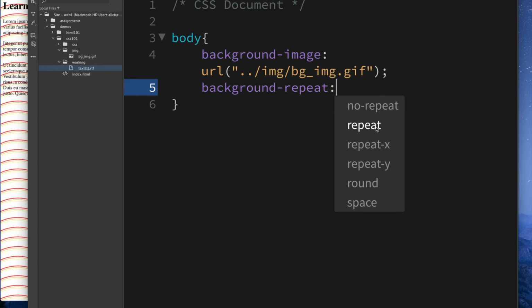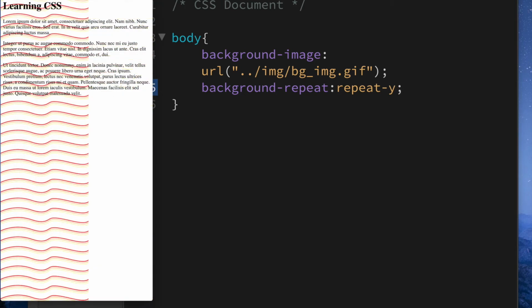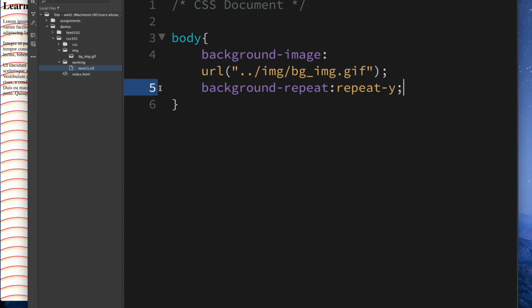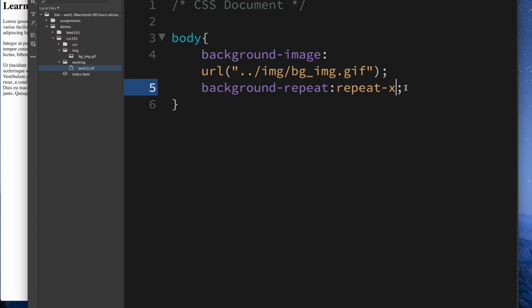Repeat is what it's doing anyway. You could do repeat X, so it'll go horizontally. You could do repeat Y, and then it's just going to repeat once. That kind of looks bad, so let's change that to X. I just wanted to show you that you could do it and kind of have that as an option.